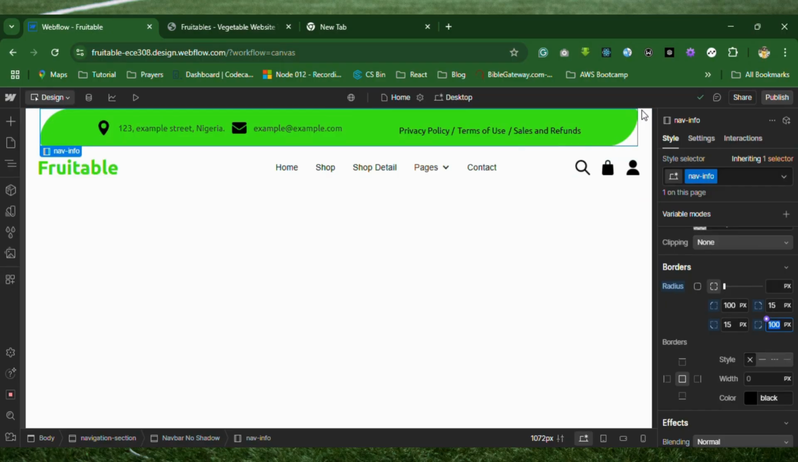I think we should add some more on this side. 20 or 30. Let's see. 25. Okay, I think 25 does it. Okay, so that's it for our background. Let's change our text color to white. How do we do that?